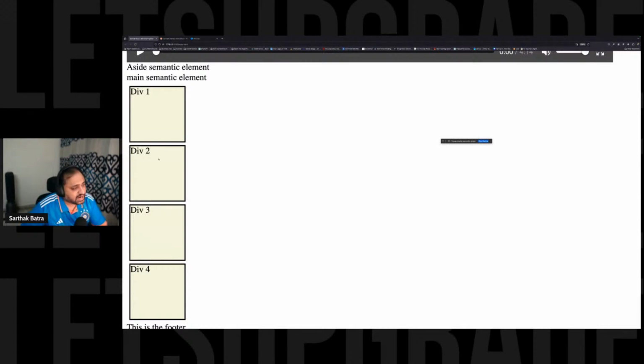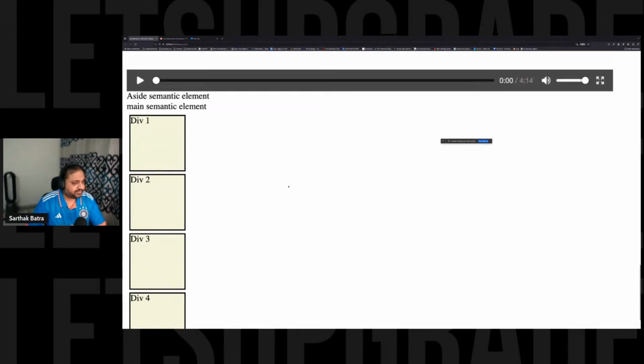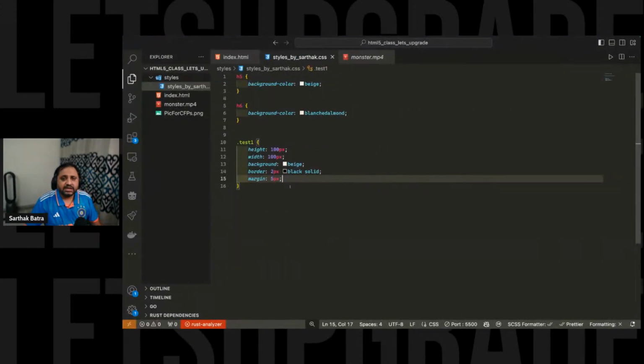Now, what if I want to stack the divs from left to right? There are ways of going about it. Okay. Div, by its very nature, is a block level element. What does a block level element mean? I told you in, I think, the first class, block level elements take the entire width of the viewport.